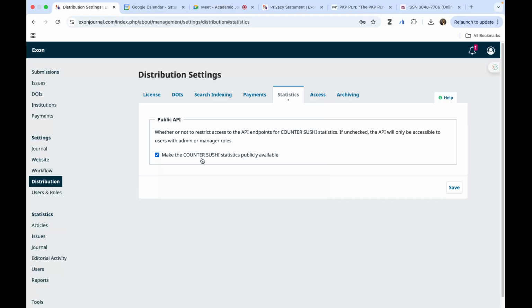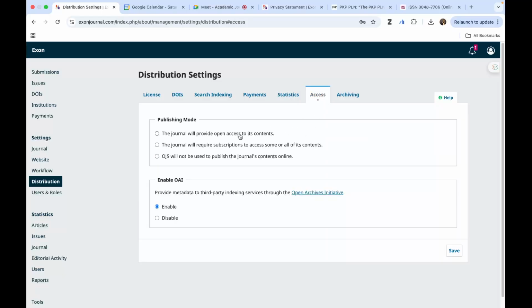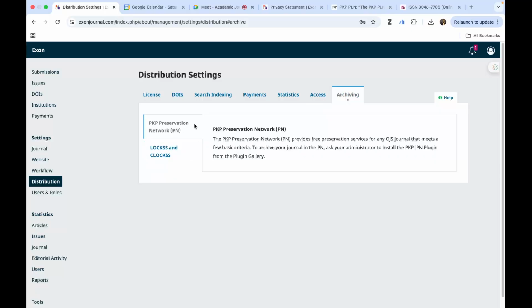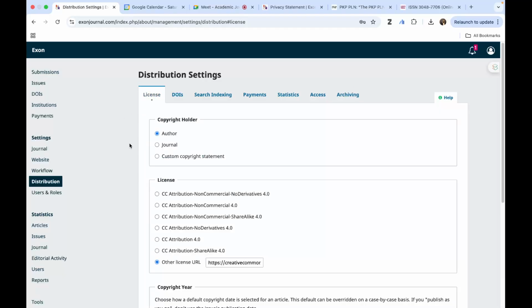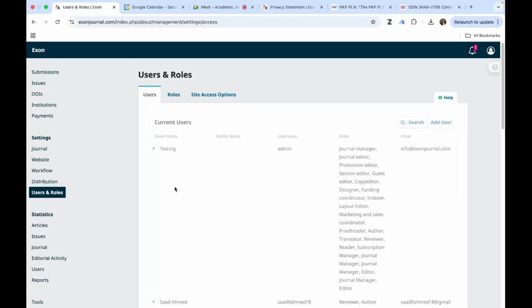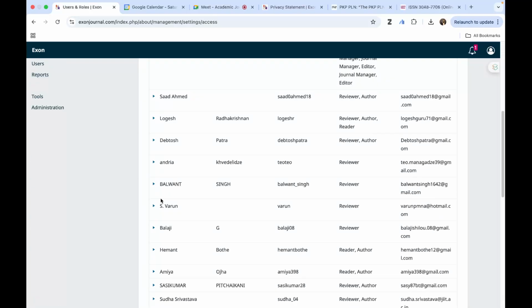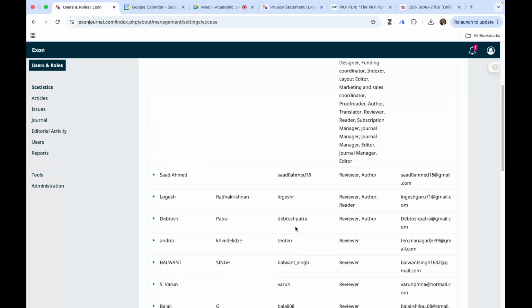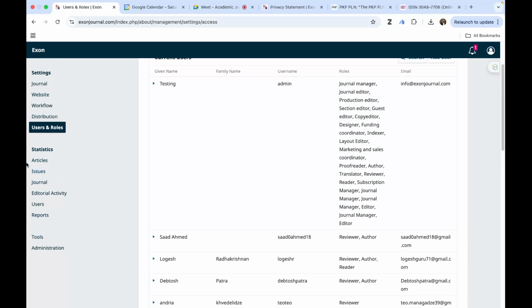Statcounter, we will show it there. Access of the journal, and archiving, how you are archiving. CLOCKSS logs, you can click here and add your details, so that CLOCKSS will automatically update your journal. And you can define the users, the people who are managing, testing, all these things, who are reviewers, who are authors, like that you can define your users.